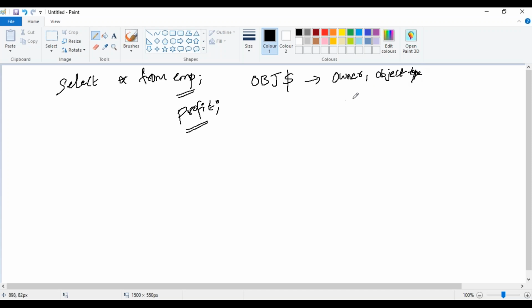So if you take for example profit, it will store, let's say the owner is Scott and the object type is synonym. Let's say that's not a table, that is a synonym. In that case, we know that a synonym is created on top of a table or a view. So next we have another base table, synonym dollar.